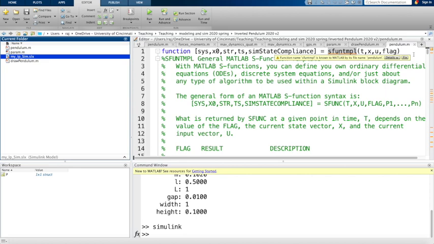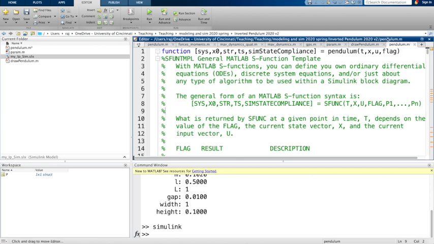Okay, so let's change this guy's name. Now what changes you have to make is we have to pass in, everything remains the same here. So T is the time, it has your internal way of computing time, and X are all the states, which is actually your Y, theta, Y dot, theta dot. U is your input, that will be the force. Flag is an internal variable to keep track of whether it is initializing.